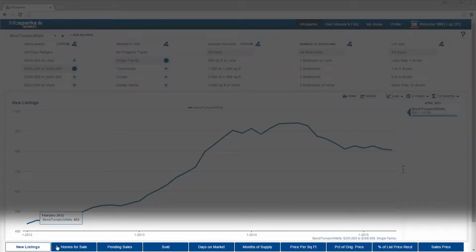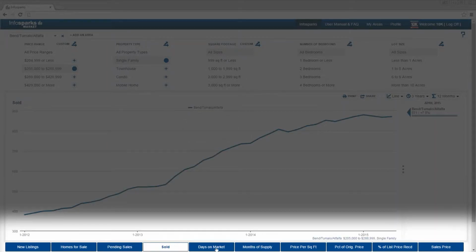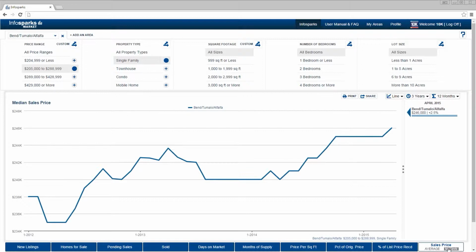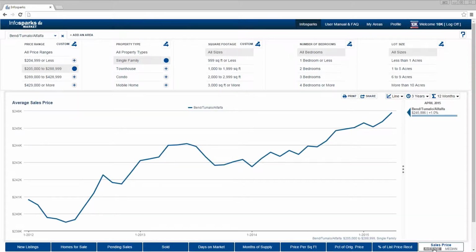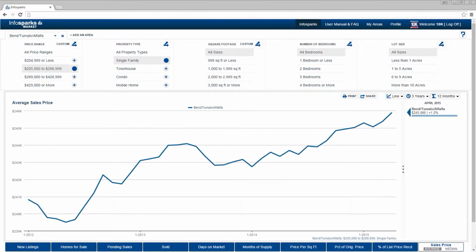Below the chart are the housing metrics. They are the primary descriptors for what makes a market tick. Only one metric can be selected at any time. If a metric has 2 different types of computations, like median and average, you can toggle between them.